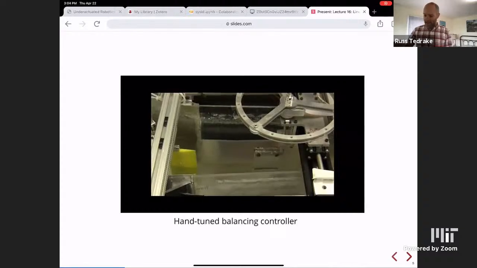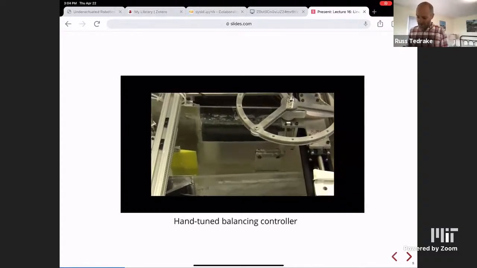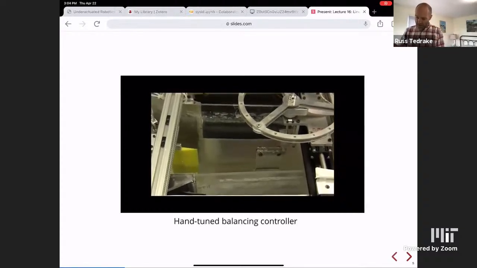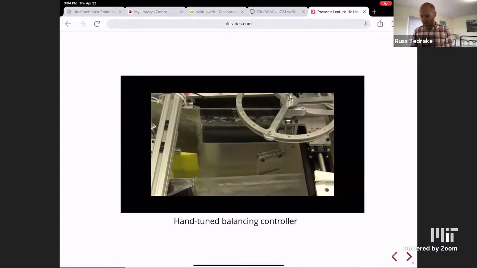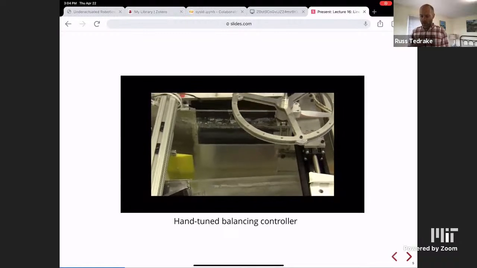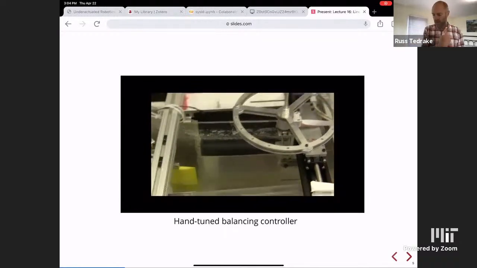Okay, and I hope you'll see that it's a video. On the right is the pole. It's actually balancing in this video. And then when we turn off the controller at the end there, it weather vanes around and goes to the bottom.